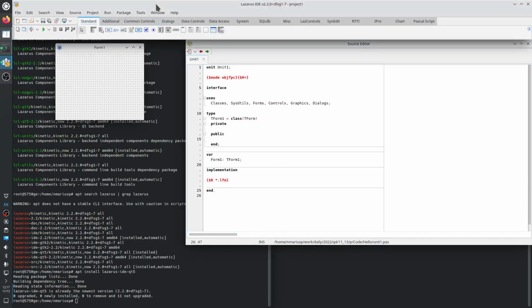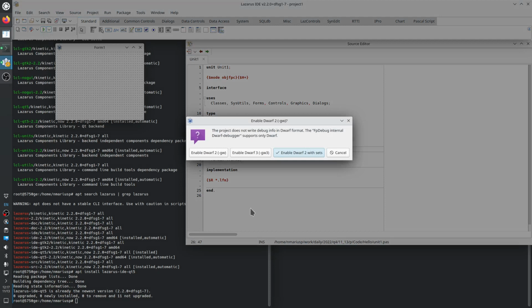Okay, let's see if this thing runs. The project does not write debug info in dwarf format.